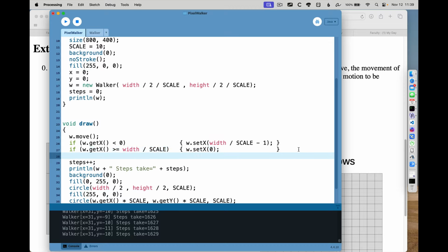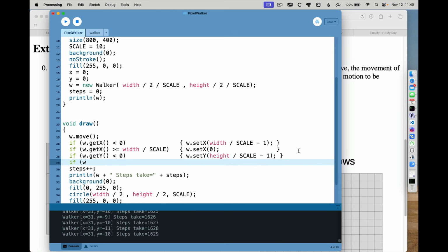Let's do the same thing with y. What happens if w.getY gets to be less than 0? What am I going to do? I'm going to set y equal to the height divided by scale minus 1. That'll wrap it around to the other side. And if w.getY is greater than or equal to the height divided by the scale, if it goes to the bottom of the screen, then I'm going to reset y to the top. And we'll see what happens there.